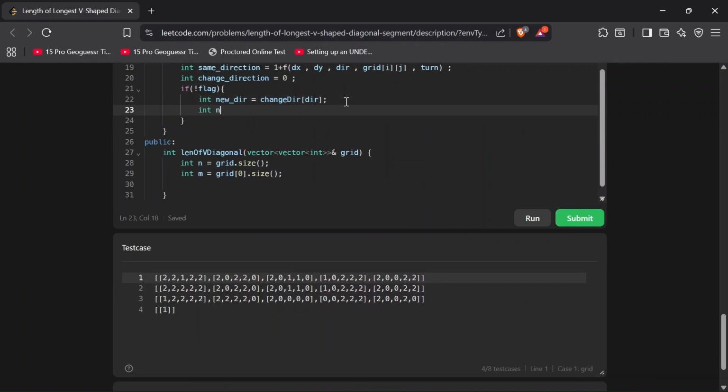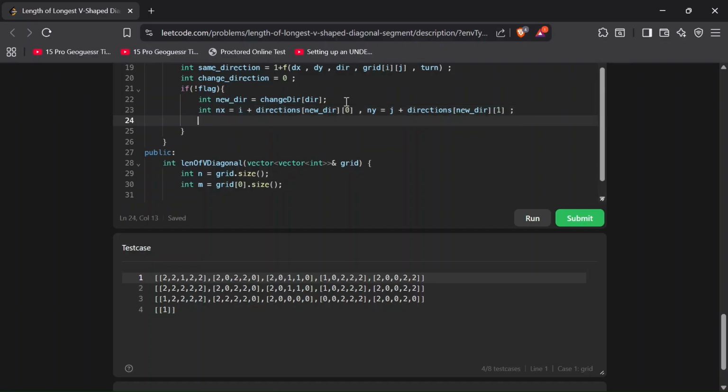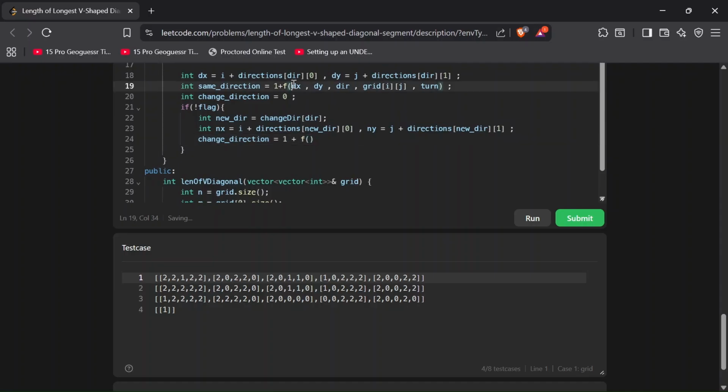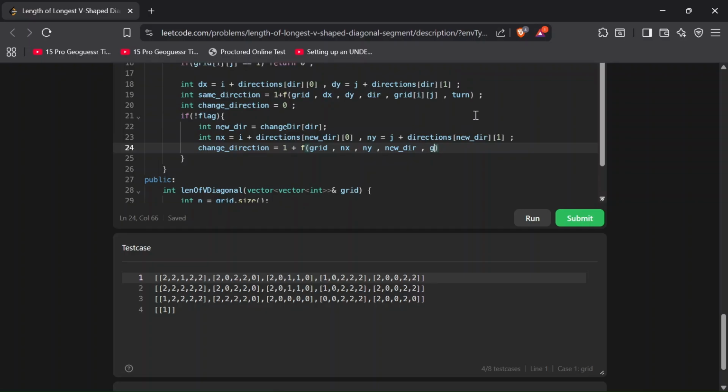So my new nx will be i plus directions of new direction and 0, and ny will be j plus directions of new direction and 1. This will be my nx and ny. So I need to update the change direction. That will be 1 plus f of, here I made one mistake, I need to pass grid also. So here I pass grid, my new nx, my new ny, and direction is now new direction. And next one is the current element, that is the previous element, that will be grid of ij, and I made the turn, so I need to flip the turn. So that will be it for change direction.